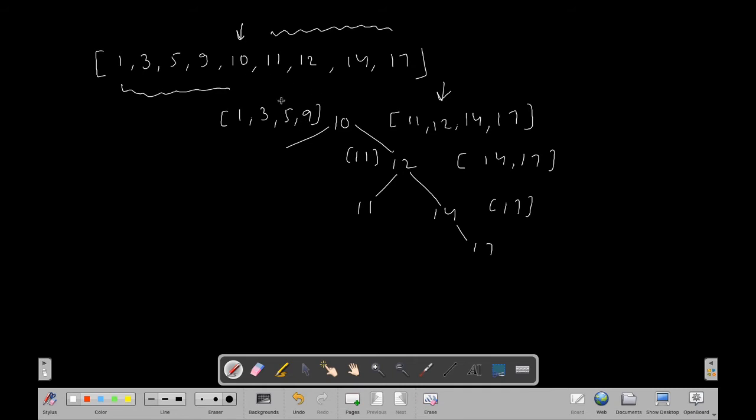Now we recursively call finding the middle element for the left array, and we get, let's say, 3 as the middle element. So we will put 3 here. Now we are left with 5 and 9 as the right subtree for 3, and 1 as the left subtree. Since there is only one element in the left subtree, we simply put 1. We are done with the left side.